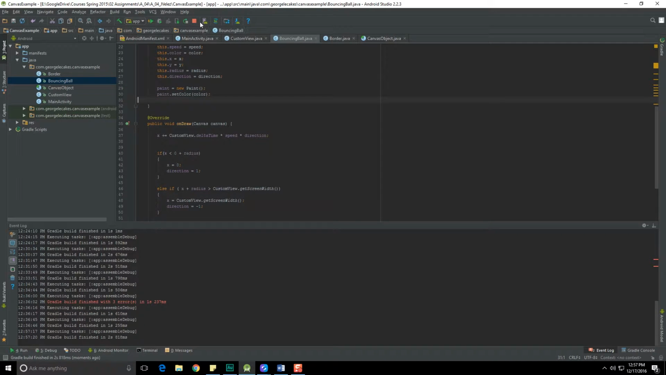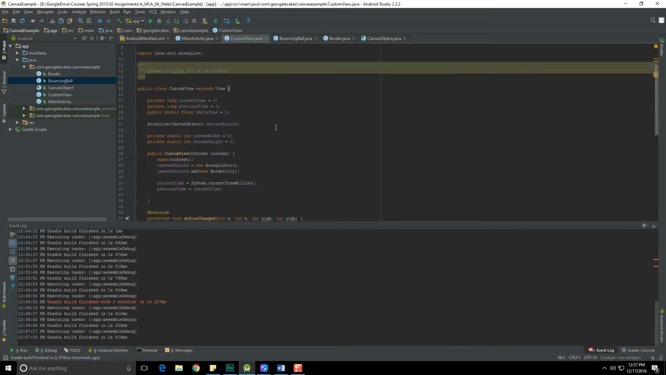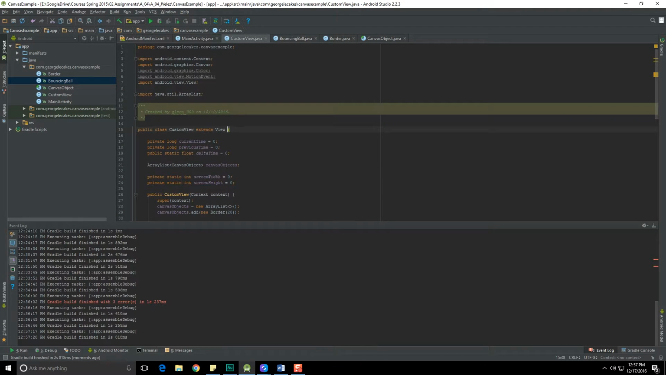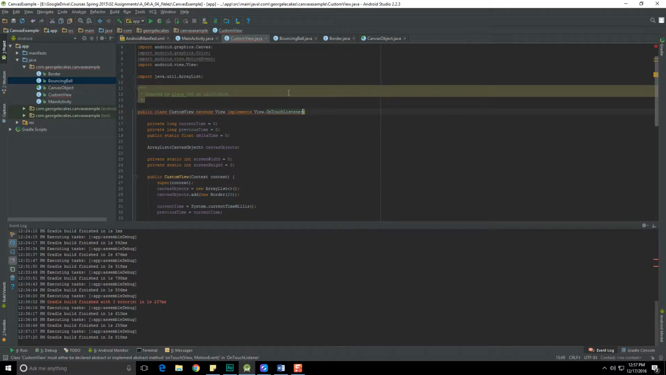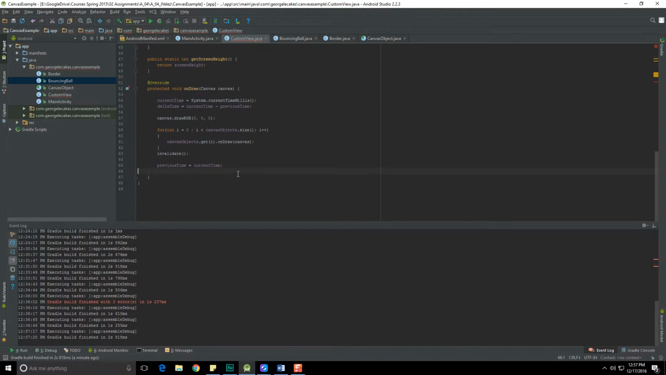All right, so the next thing we need to do is actually create these balls on our screen. And for that, we're going to introduce something new. We're going to use the on-touch listener. So our custom view extends view, but it's going to implement on-touch listener. It's going to yell at us. We're going to want to implement that method. So let's go ahead and do that real quick.